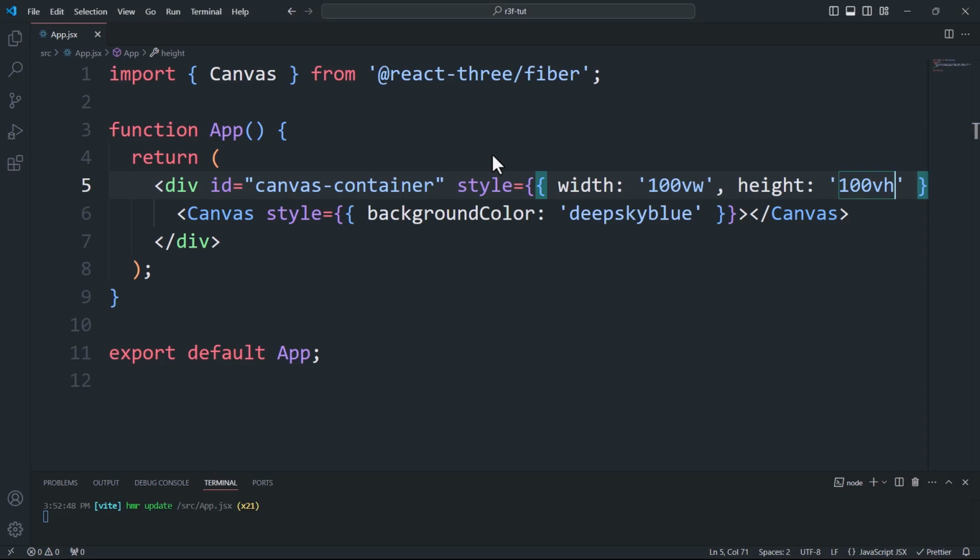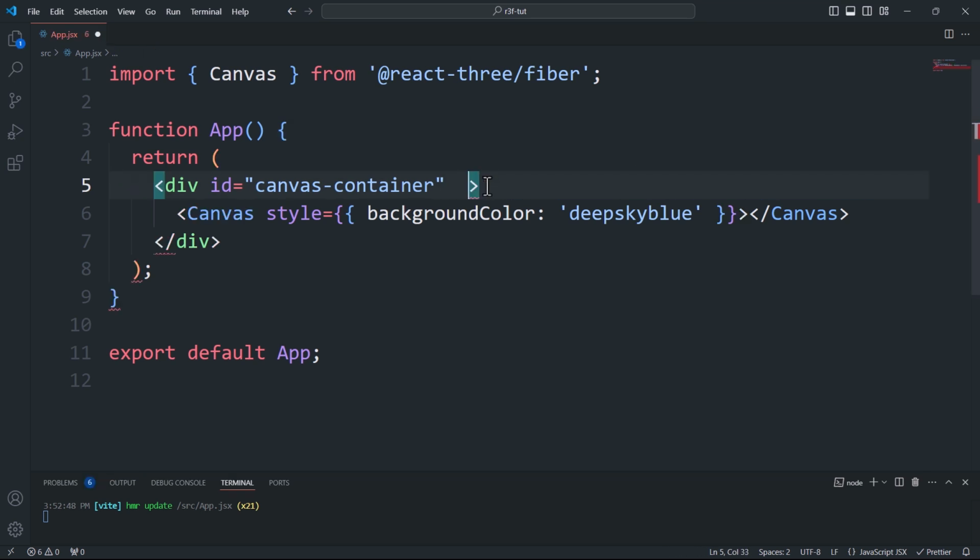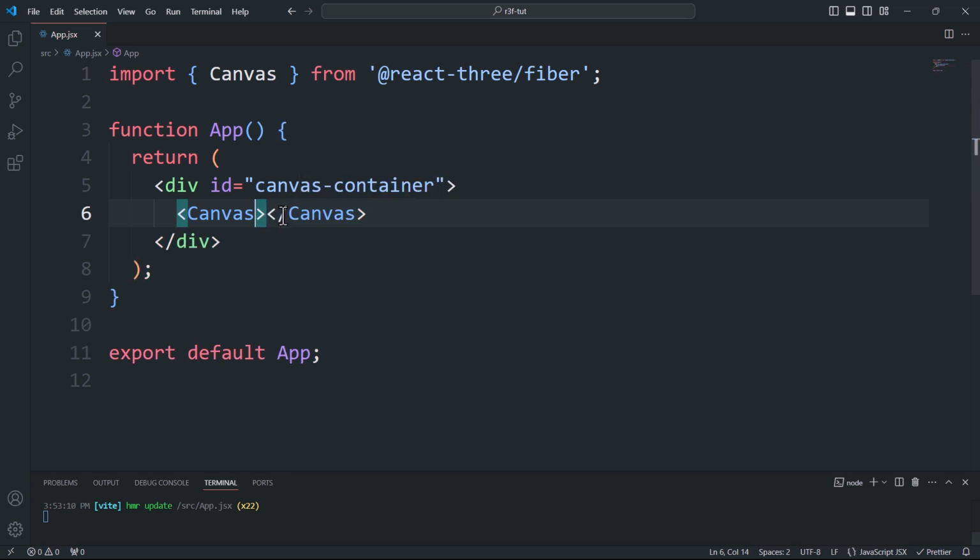As you can see, this works fine, but personally I prefer to separate the CSS into a different file. To do that, I'll delete this and add it to the index.css file after removing the default code.